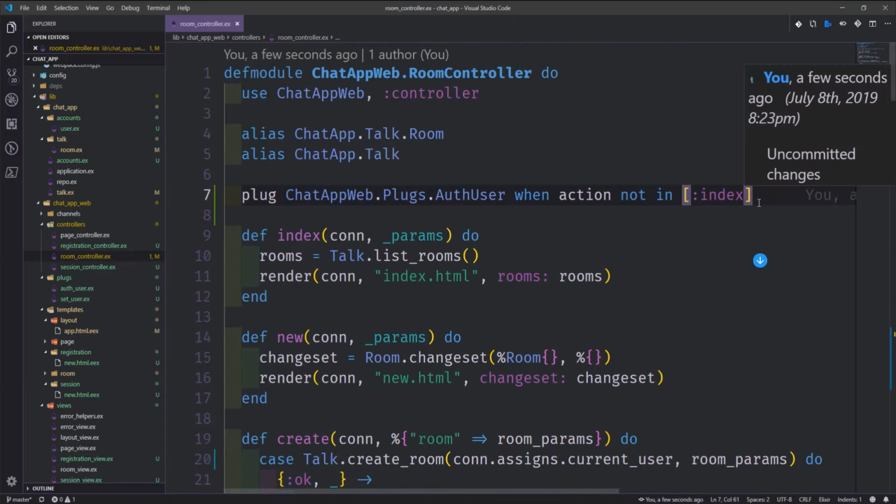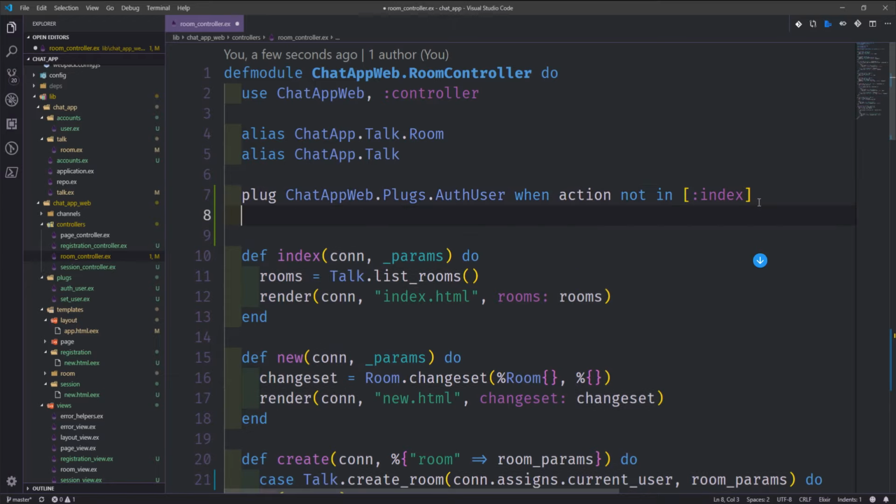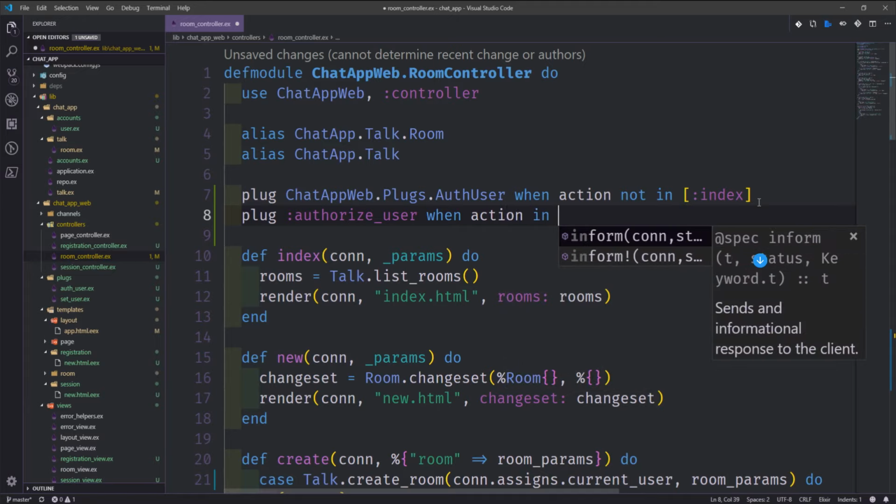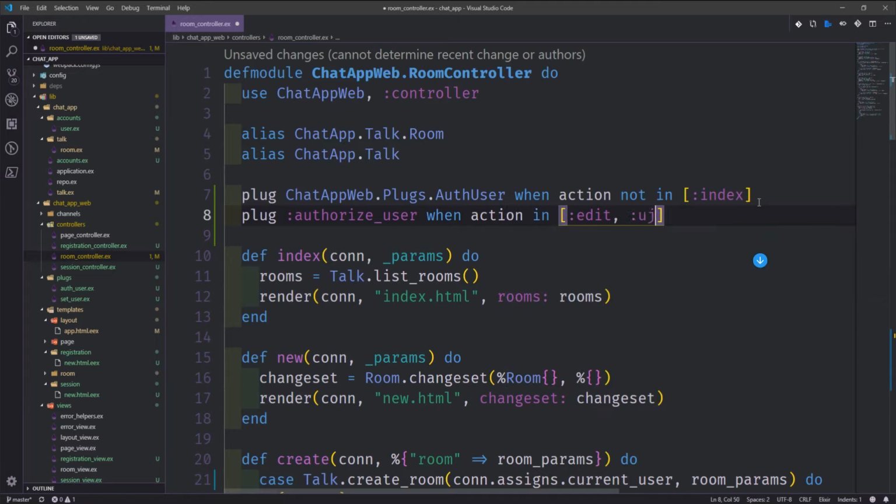So with this plug too, we essentially just want to have it cover edit, update, and delete. So plug :authorize_user like this when action in [:edit, :update, :delete]. All right, and we can check this now.